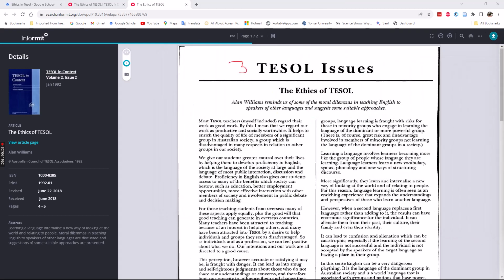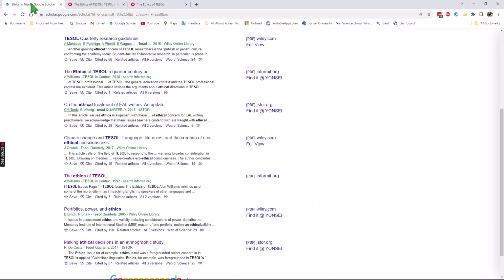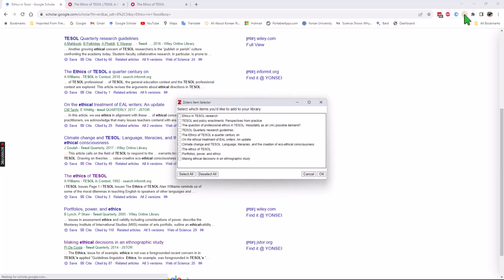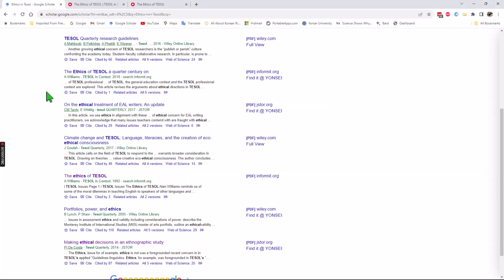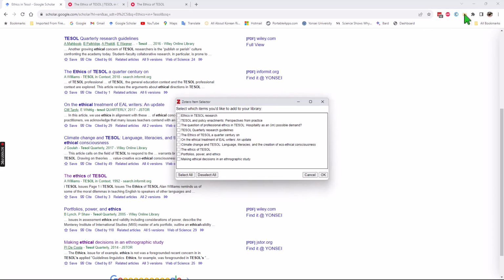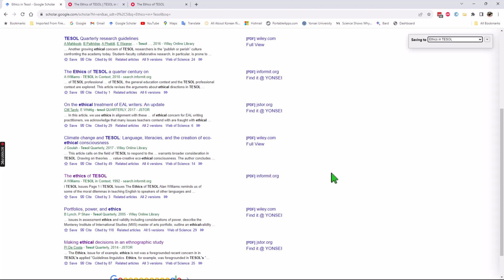So what I can do is go back to my search page, and you can see that the icon for Zotero has changed to a file folder. If you click that, you get this pop-up. What I do, if it's in the pop-up, it has metadata. So I go with the ethics of TESOL and click OK, and it saves it again in Zotero.